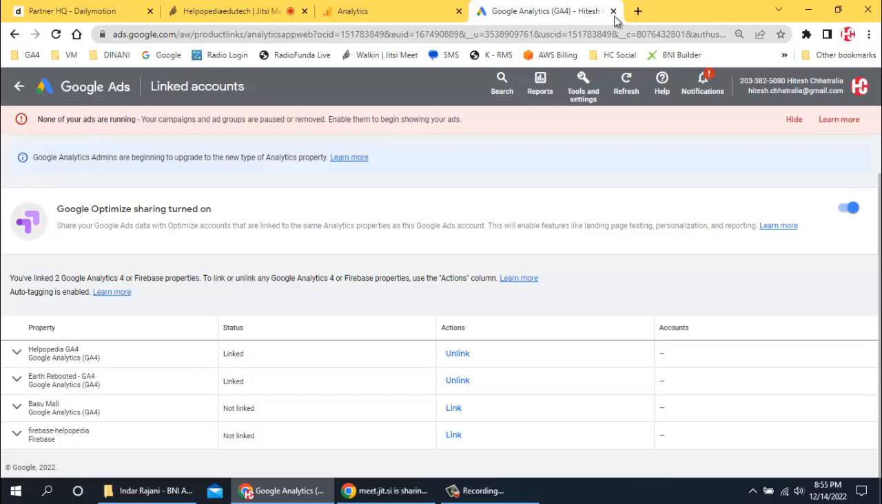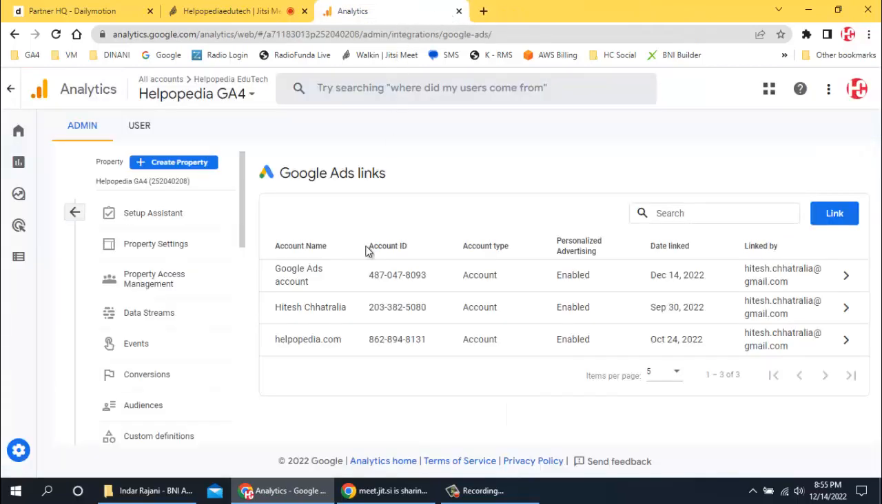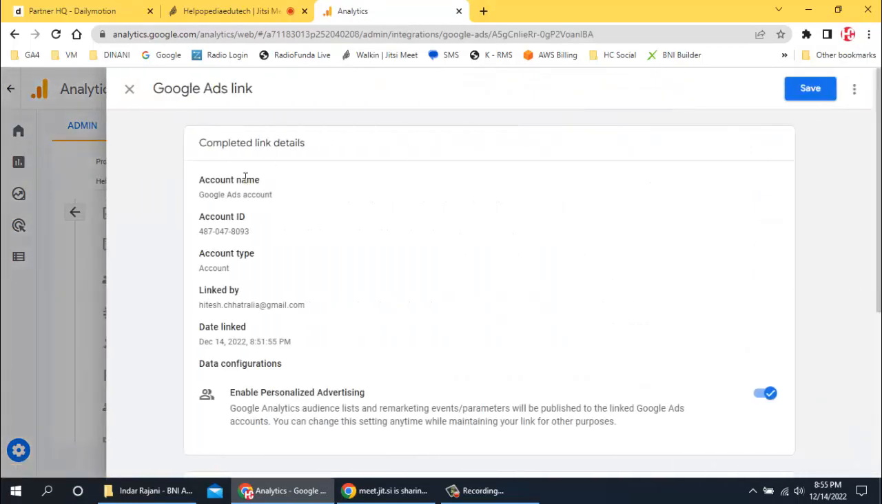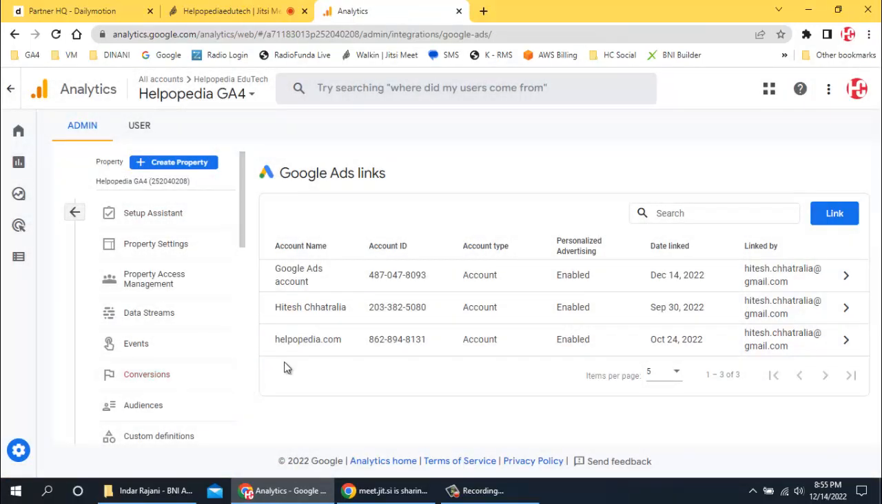So this is Google Ads over here, and then we can see that okay, all these accounts are connected. And when I click over here, if I want to remove this, in that case I can just click on this and select delete, so this account will get deleted, and Google Analytics will no longer track this ads account. So that is what we can see.